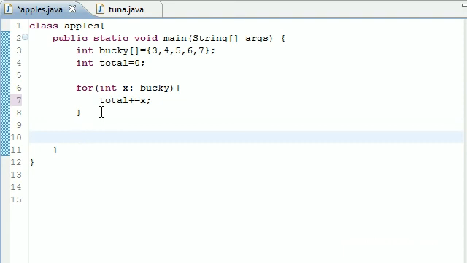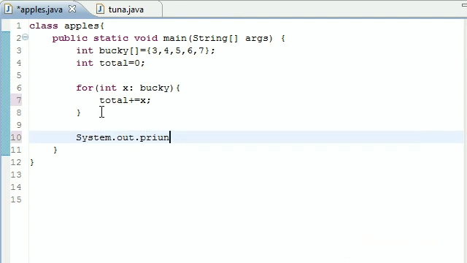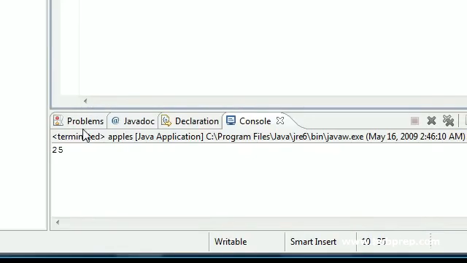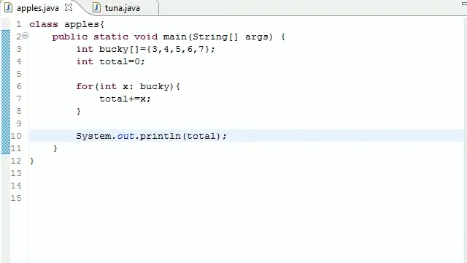So now that total holds the sum of all those numbers, let's go ahead and just print out system out, print line, total. Now let's go ahead and run it, make sure we don't have any errors, and we get the value 22. So let me show you guys what this did one more time.